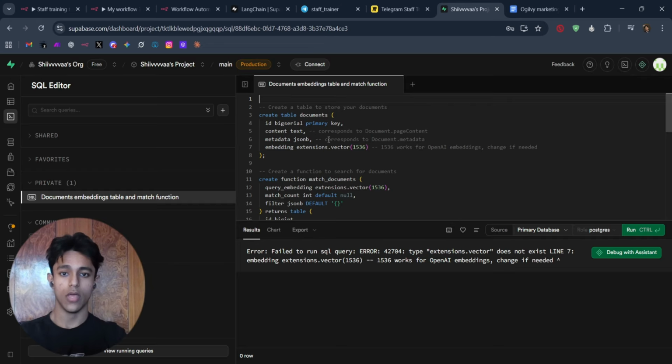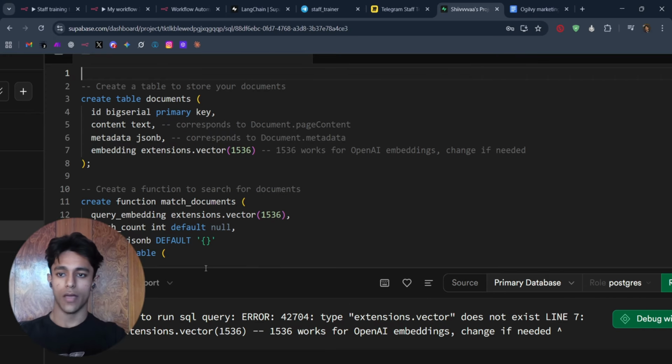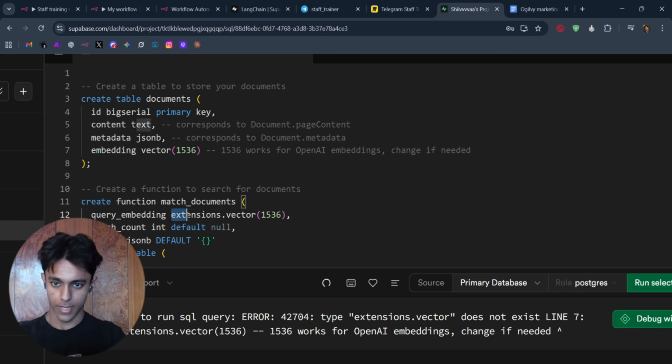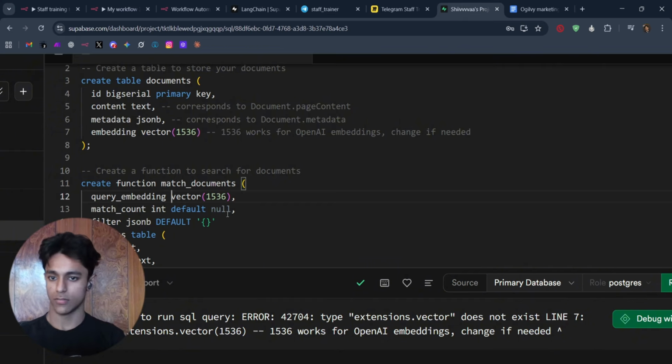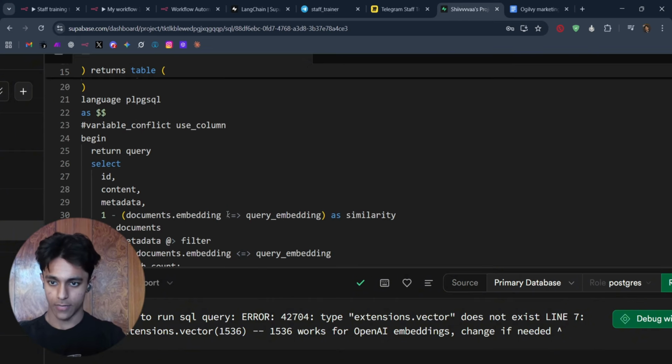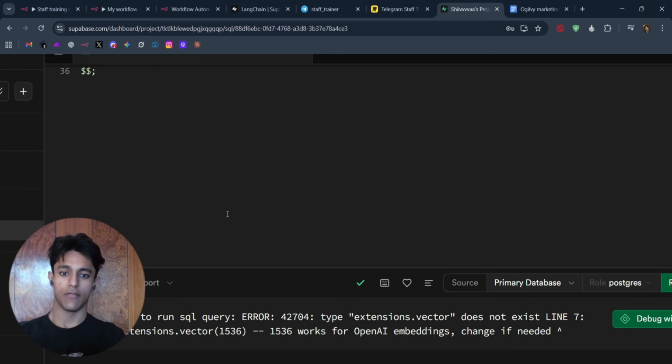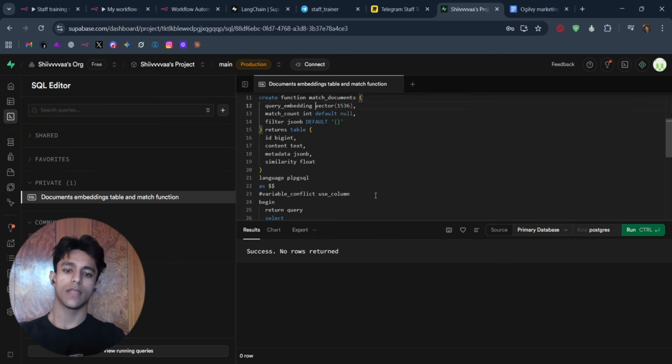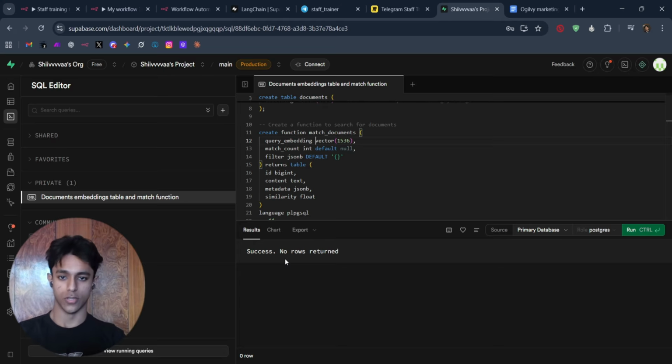So for this, if you see this embeddings extensions dot vector right here, what you're going to do is just delete it from here. And even here, we have another extensions dot vector. Just delete it, and that's it. We just have it two times. Then we're going to run this, and finally, success, no rows returned.